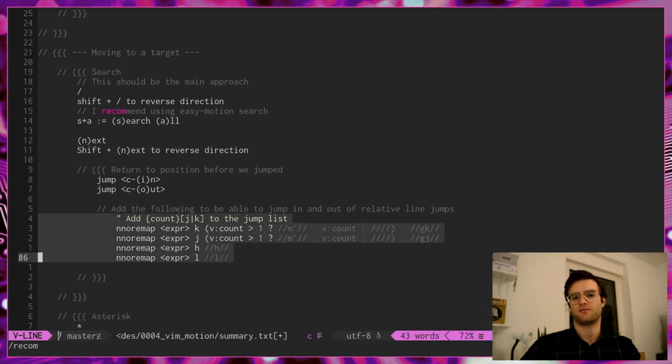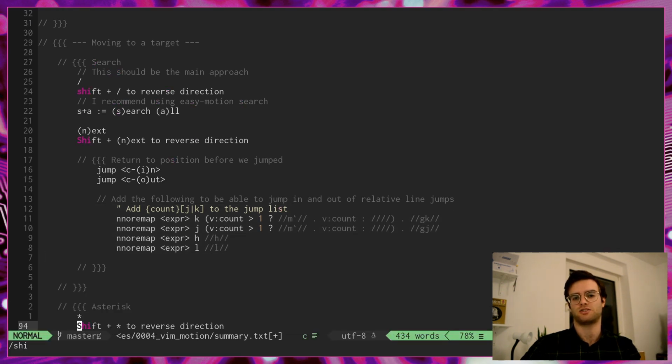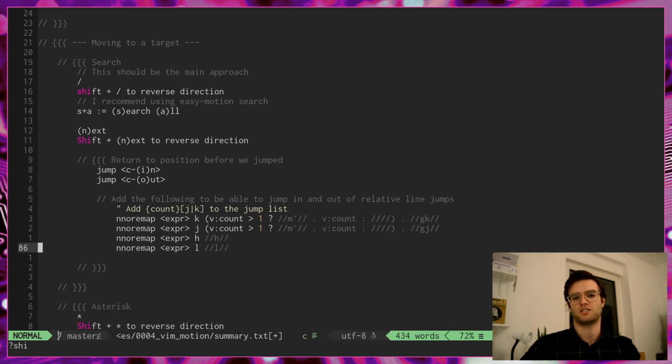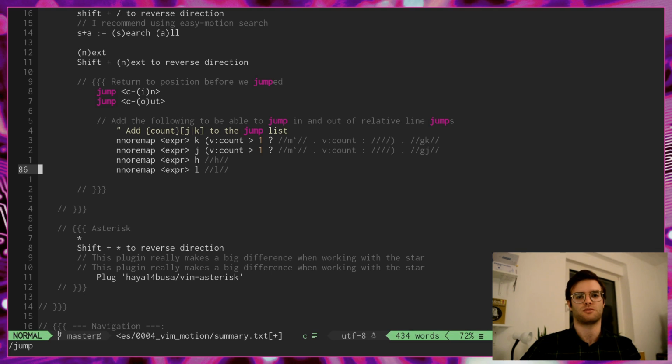I recommend setting the following options in order to make the relative line jump that we do with a number followed by J or K also be recorded in the jump list. This way we can do the relative line jump and also jump back with Ctrl O and Ctrl I.